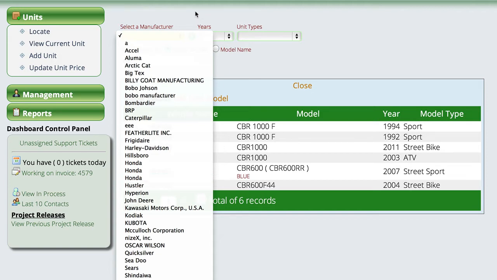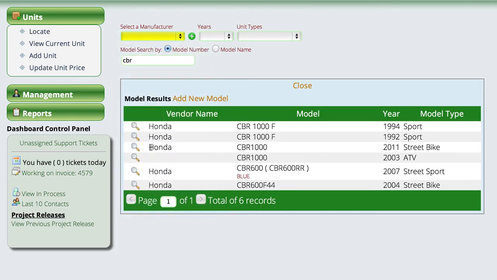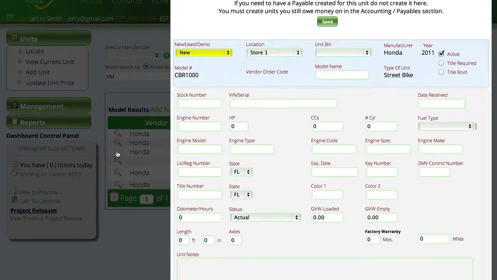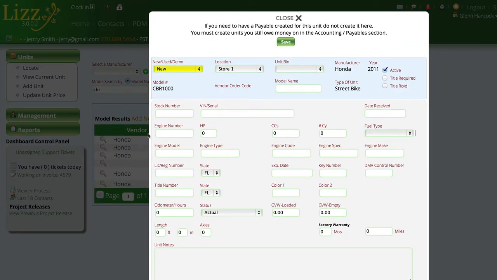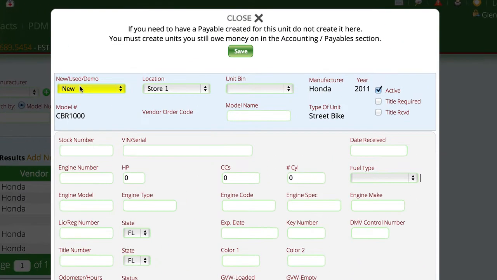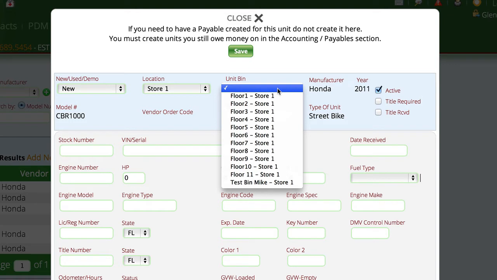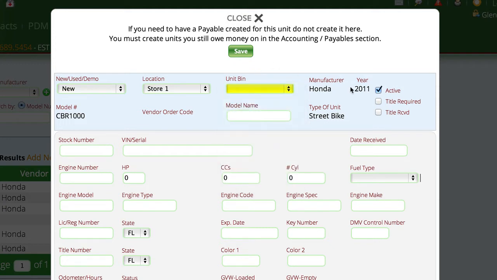Now, we're going to select the CBR 1000 just as an example to show you how to add a new model or a new unit. We're going to come in here and tell it whether it's new, used, whatever it happens to be. If I'm tracking things based on certain locations, maybe I keep some units in the back, some in the warehouse, whatever, this gives you the ability to tag the unit for a specific location. If you haven't set up locations, then you don't really need to worry about this field.